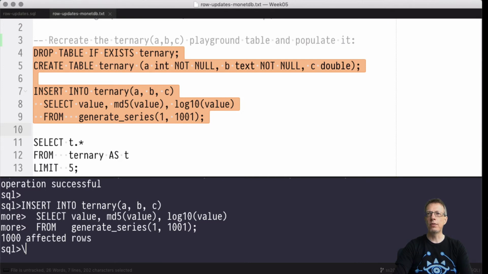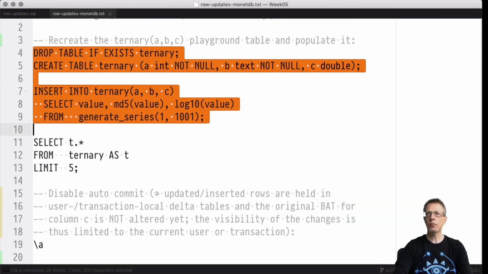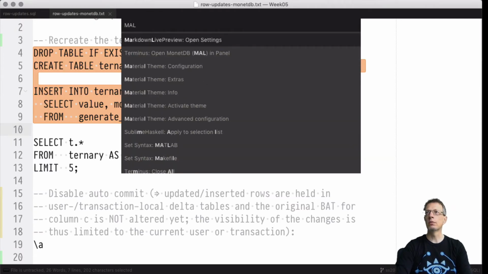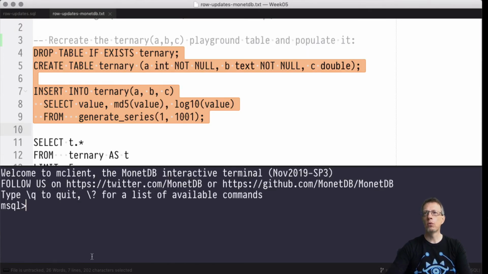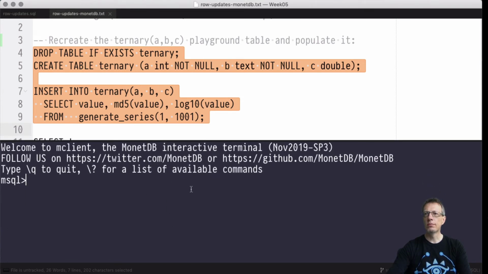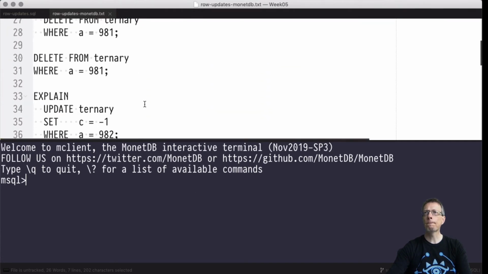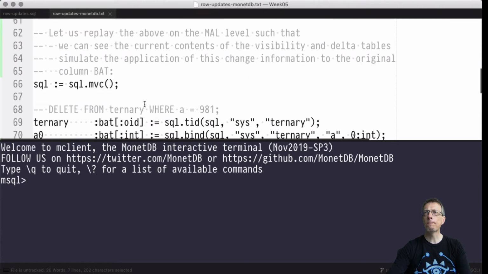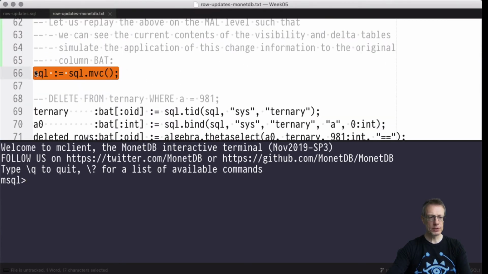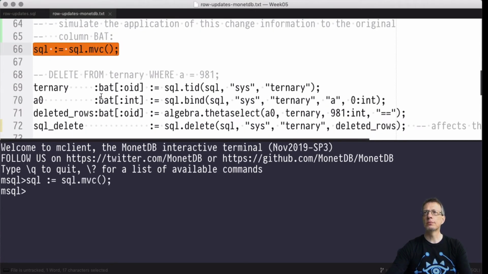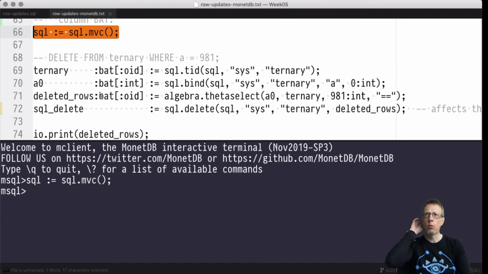It's time to end the SQL session, and it's time to open a new MAL session. Okay, this is talking MAL now. Let's prepare talking to the SQL subsystem of MonetDB. All right. And now we try to replay what happens on a delete.